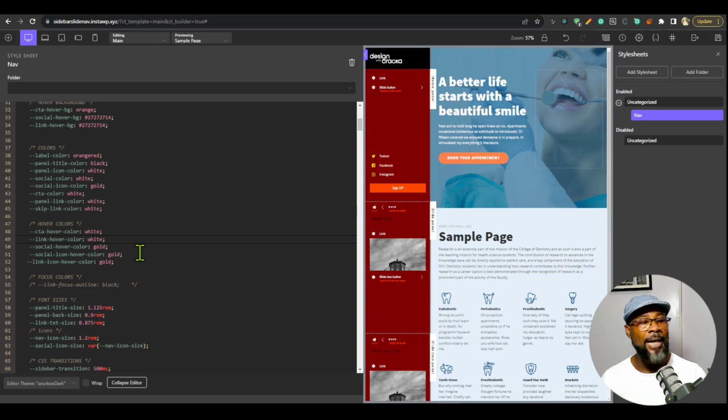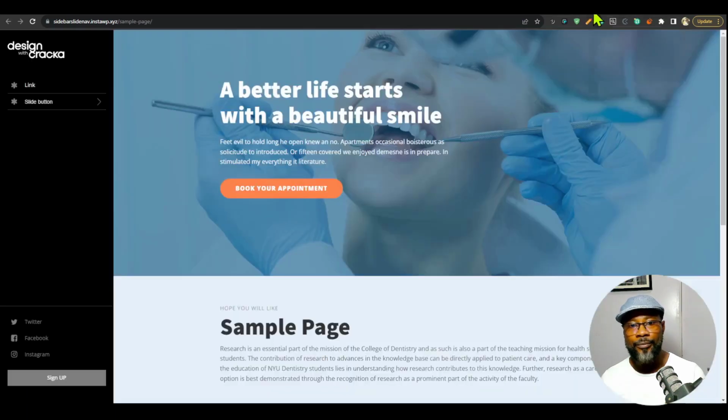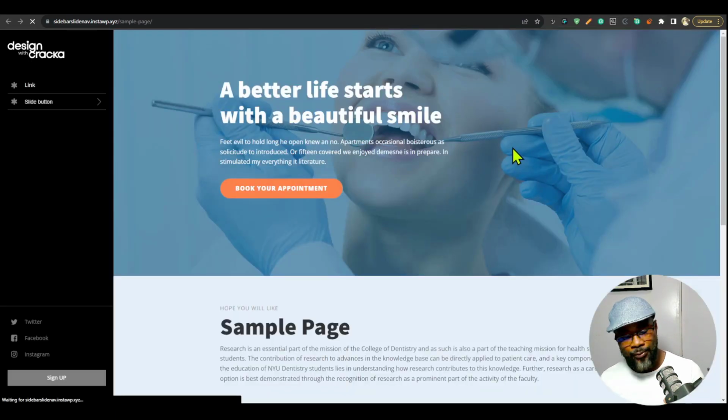Okay, then the panel title. So panel title color. You see the panel title color was black there. I want it to be white also. So my panel title color is white. So I think everything just works perfectly. So now let's save it, and then I'm going to refresh this. Refresh that, and then we'll see what we have.